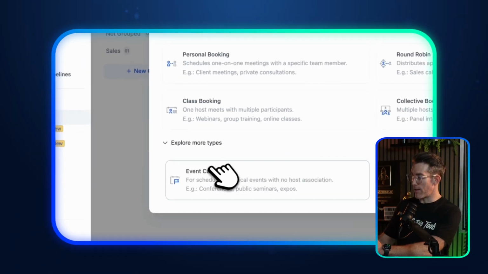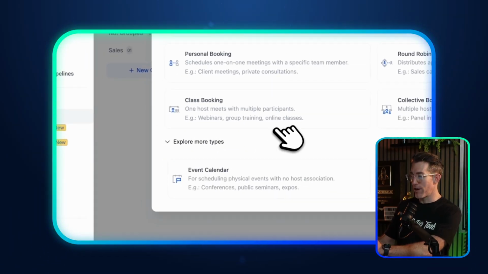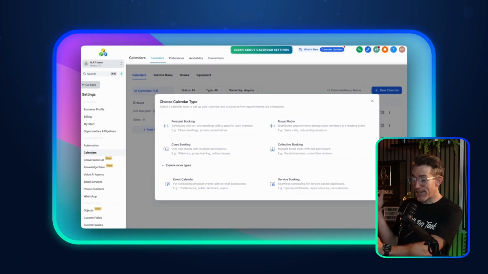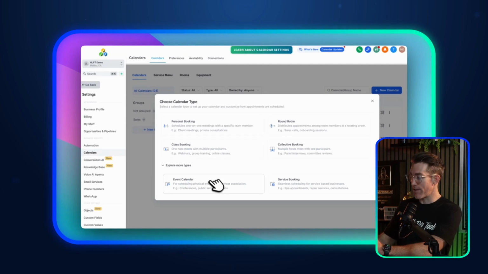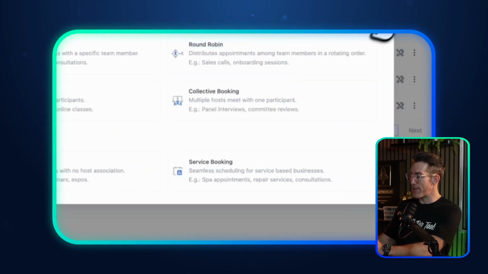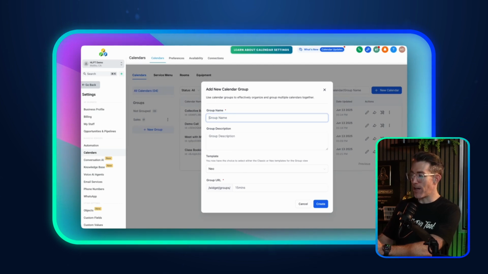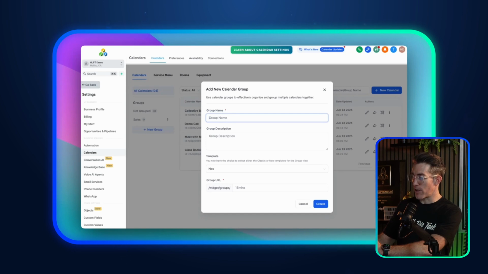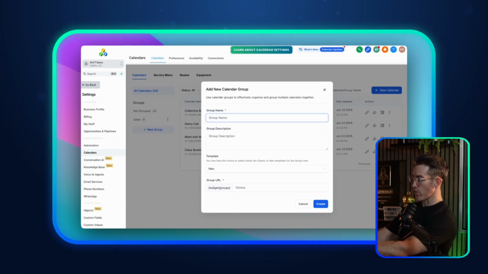Now we're going to look at the last two outlier cases, or more advanced, more unique calendars: the event calendar and the service booking calendar. Before we get into those, we do need to add some other elements to really make use of them. And so the first is groups. So I'm going to create another group here.